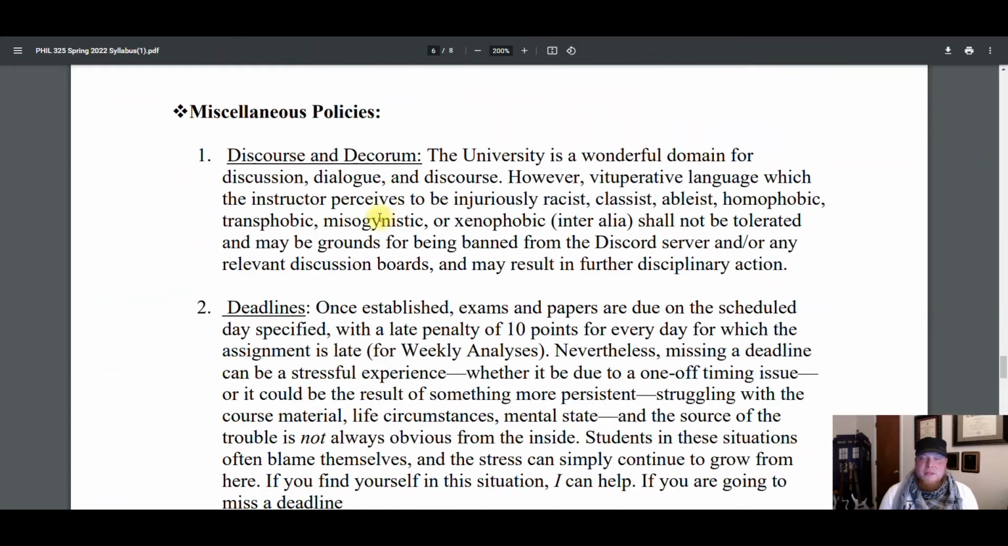Miscellaneous policies. Now, these are ones that apply online, so there are other ones I don't really need to worry about, like you sleeping in class. That would be in my in-person classes. But here's the deal. 1, discourse and decorum. The university is a wonderful domain for discussion, dialogue, and discourse. However, vituperative language which the instructor perceives to be injuriously racist, classist, ableist, homophobic, transphobic, misogynistic, or xenophobic, among others, shall not be tolerated and may be grounds for being banned from the Discord server and/or relevant discussion boards and may result in further disciplinary action.